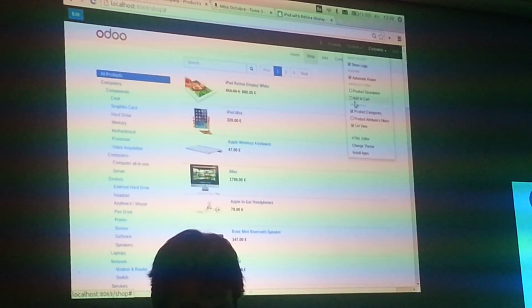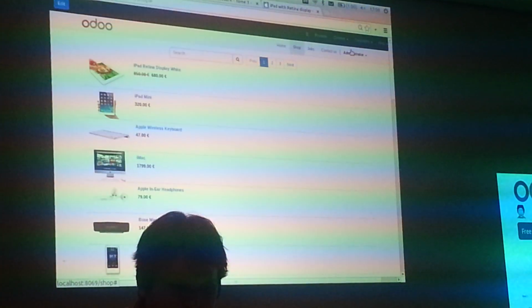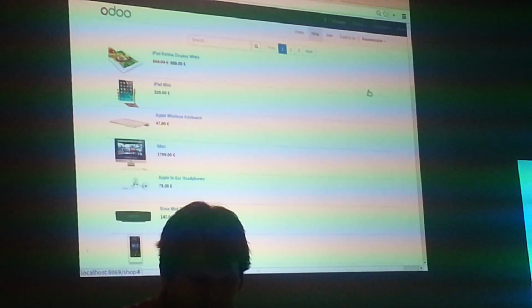So that's what you can do with Odoo. So let's make an example. No, that's not what I want.